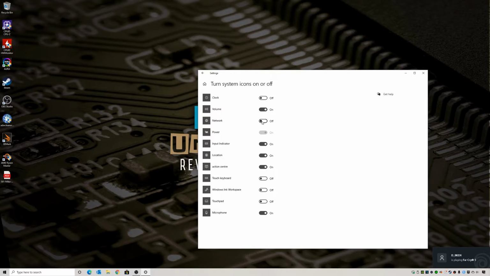Network I'd probably suggest not getting rid of, because that is one of your easiest ways of diagnosing internet problems if that starts showing different errors on that little taskbar icon. And volume, I suppose you can get rid of if you wanted to. But again, it's entirely up to you. You can get rid of as many of these as you like. You can have a really minimalist experience.